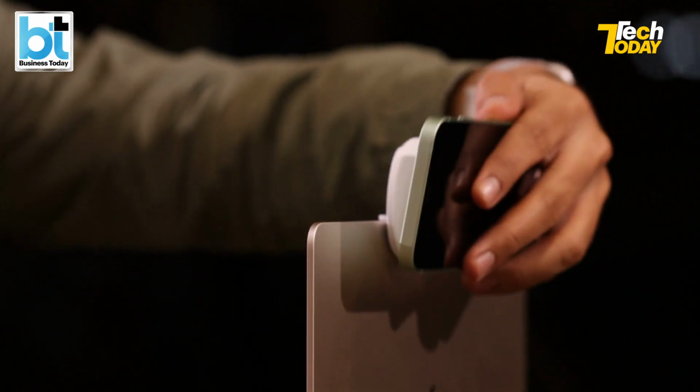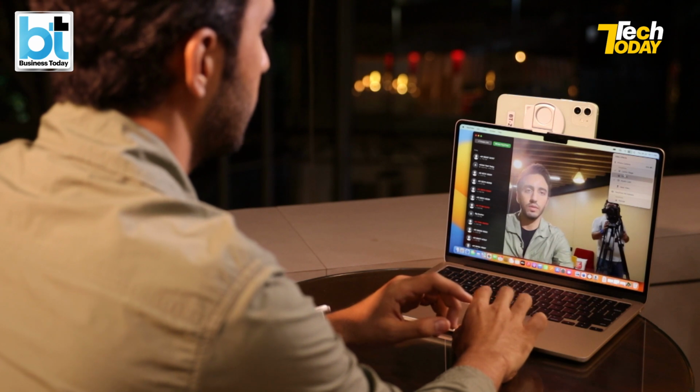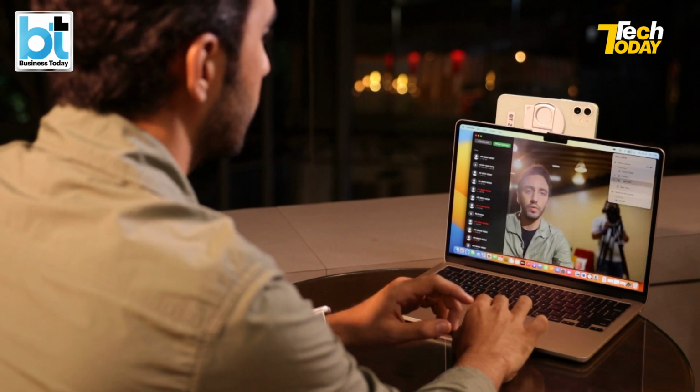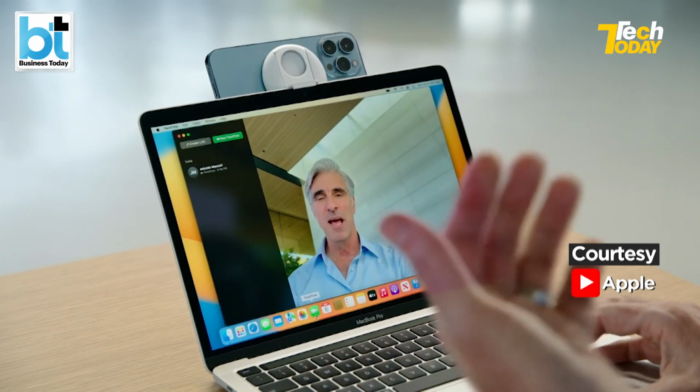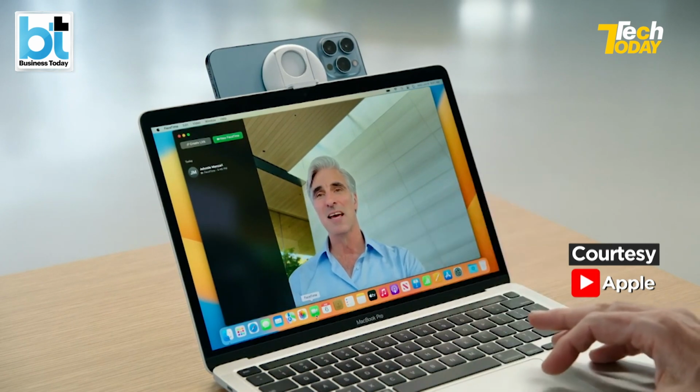Be wise with the placement, of course. Keep it right here. And now I can use my iPhone as a webcam. This means much better photos, much better video, and of course, a lot of cool tricks which we're going to get to in a bit.